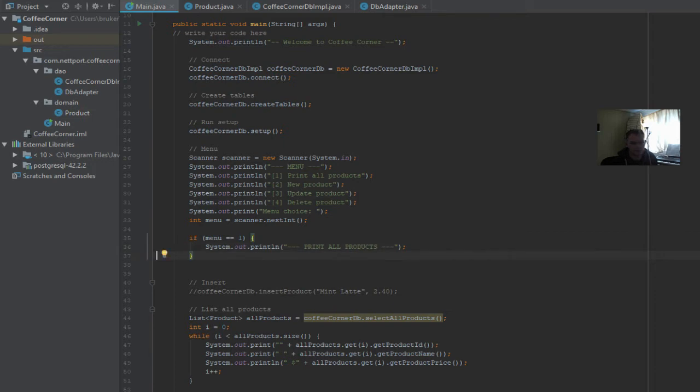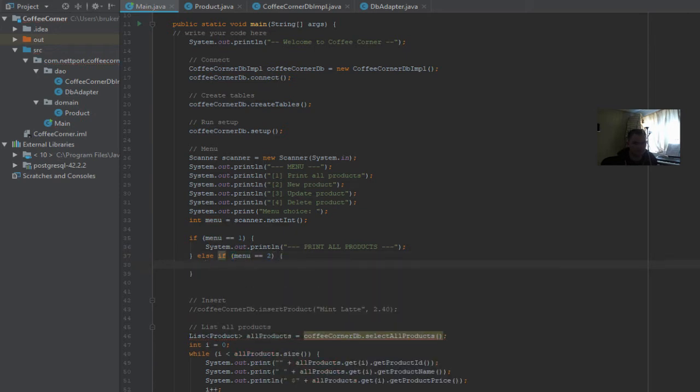So just do like this. Okay. If the menu is 2, then we create a new product. Else if menu equals 2, System.out.println new product.